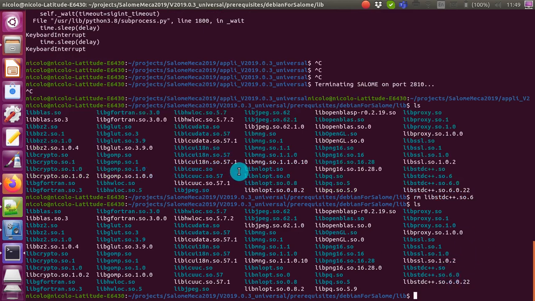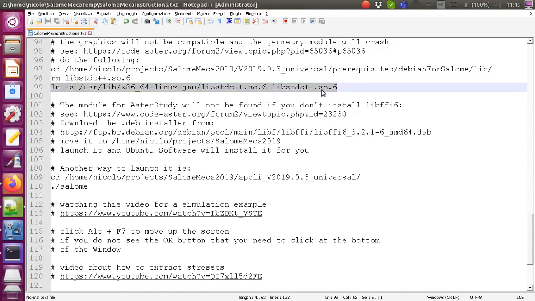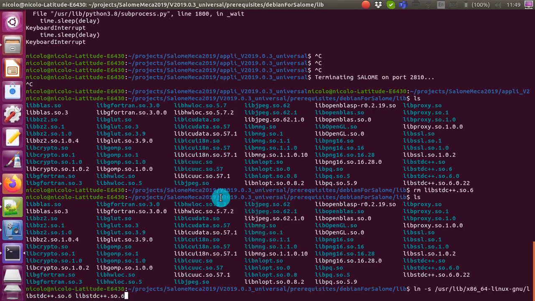Okay, but then you need to add one, and what you do is not copying one but linking one. So you have a link command. Just a brief explanation of what this means: ln is a link command. It means you create a file which is a symbolic link to another file. So the actual file that you are using is in usr lib x86 linux gnu libstdc++.so.6. Okay, it's the same as before.